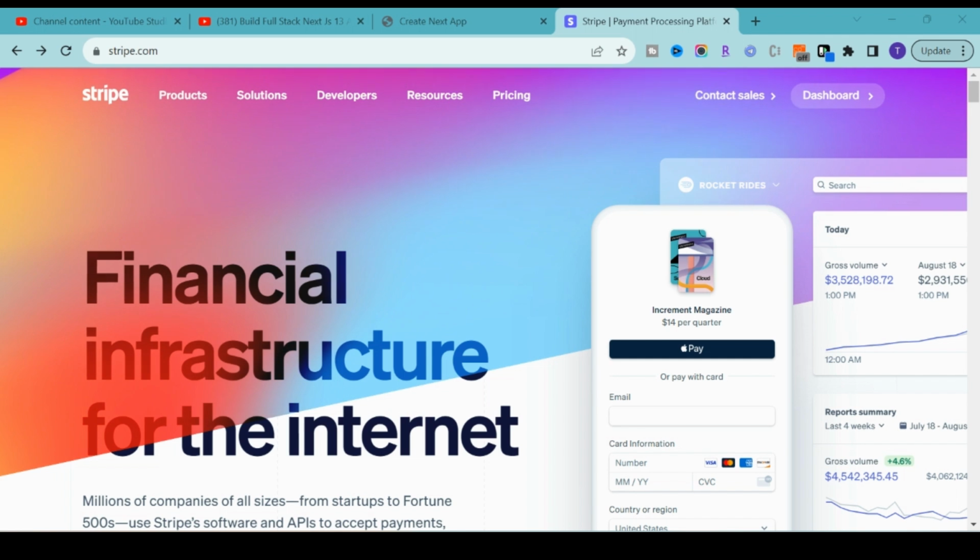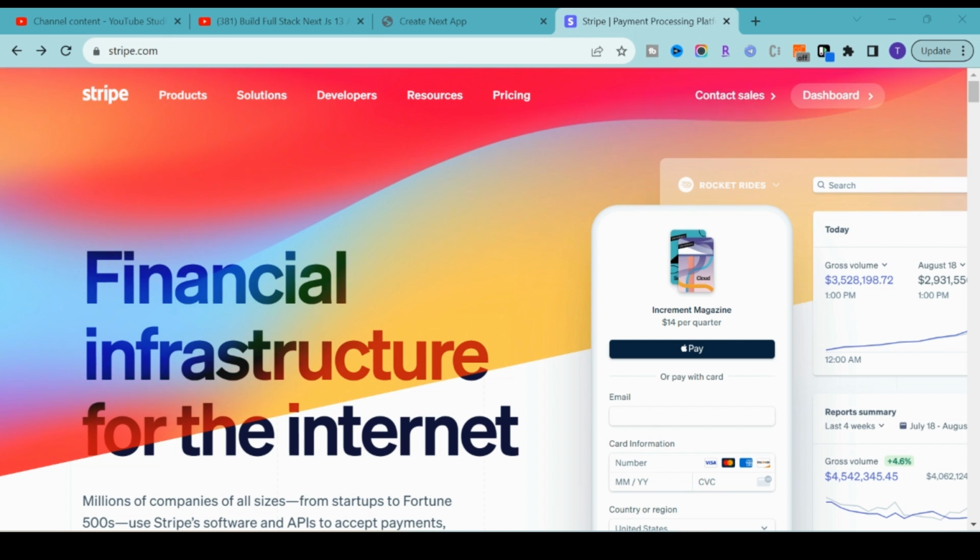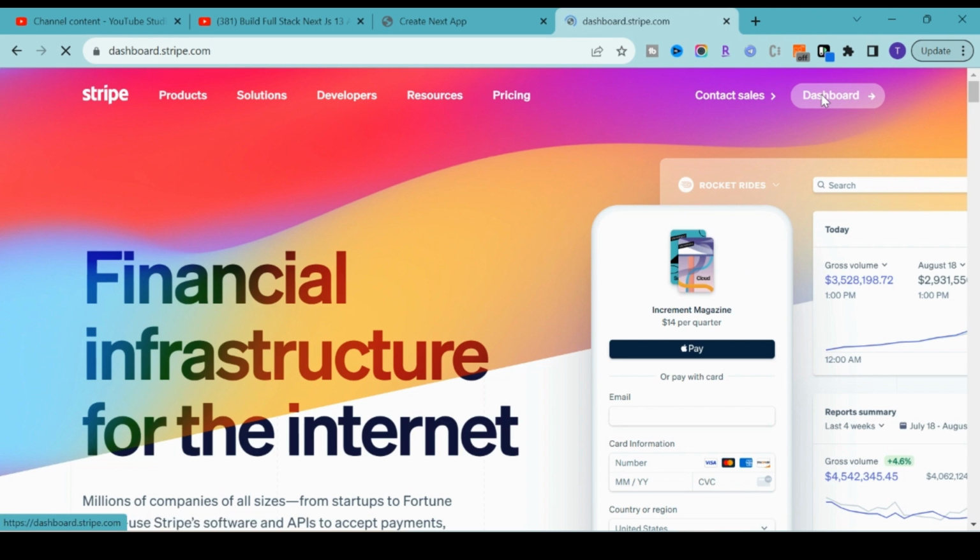So in this particular section, we are going to integrate the payment gateway for our application, and for that we are going to use stripe.com. The Stripe payment gateway is one of the best payment gateways on the internet right now, and it is also accepted throughout the world. So if you don't have any account, create a new account and then go to the dashboard.